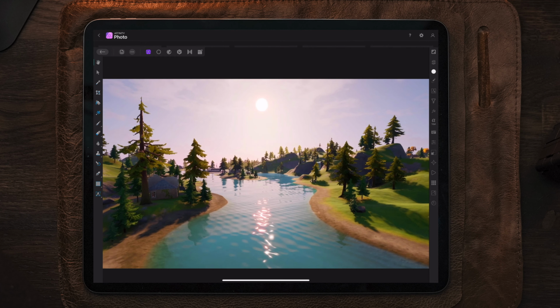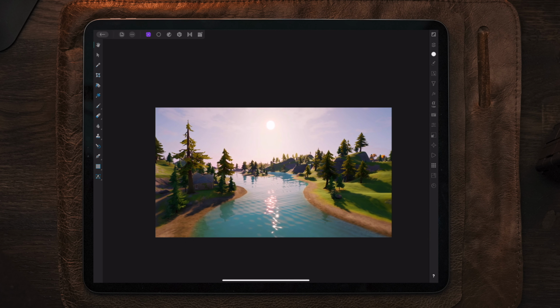Now, once this is imported, we want to make this a little bit blurry, so this is not taking up any of the focus. So we want this to just be the background, and the focus is going to be on the characters that we import and edit.